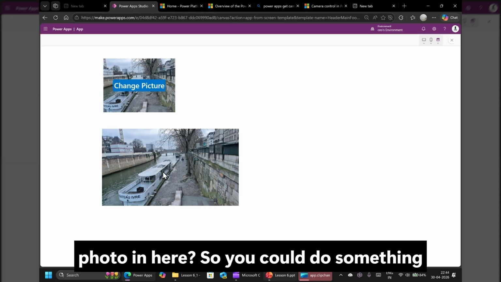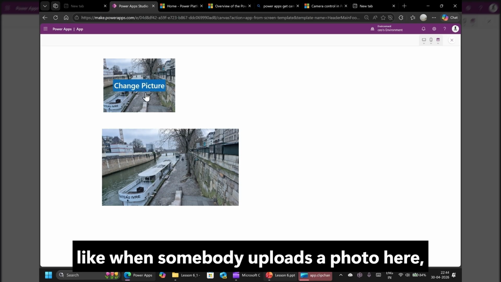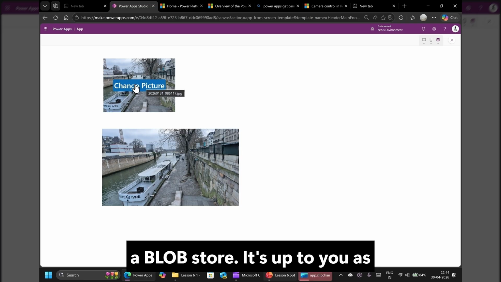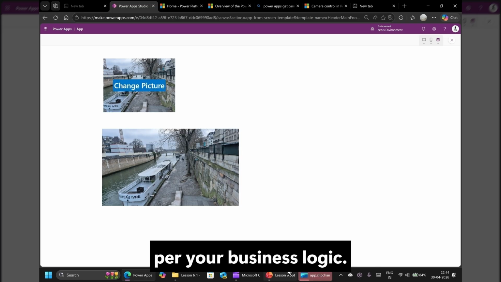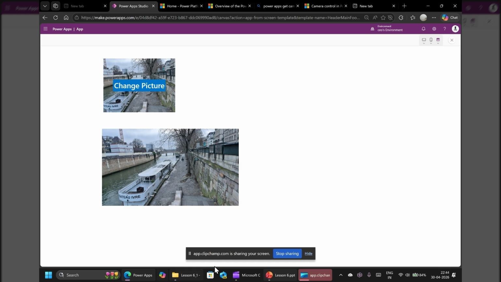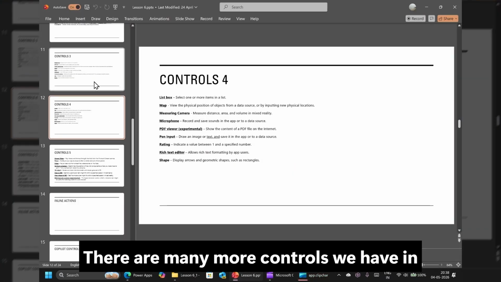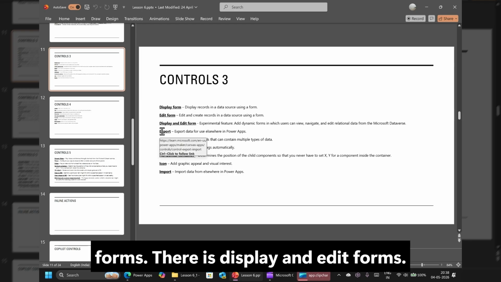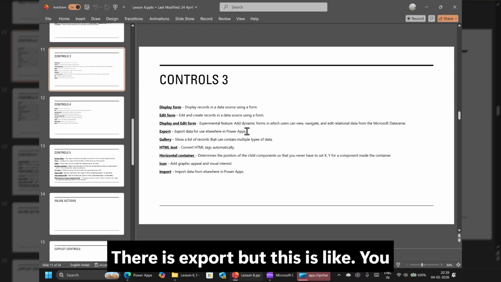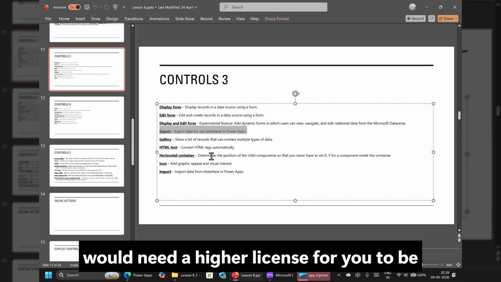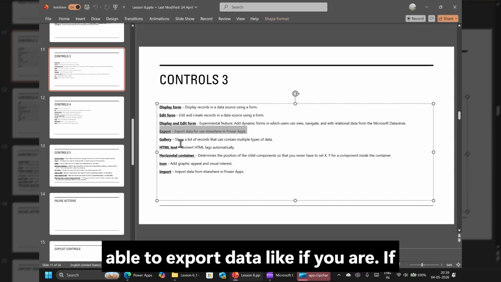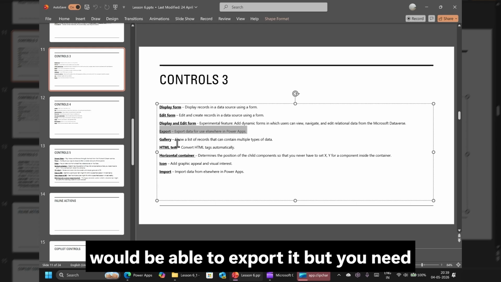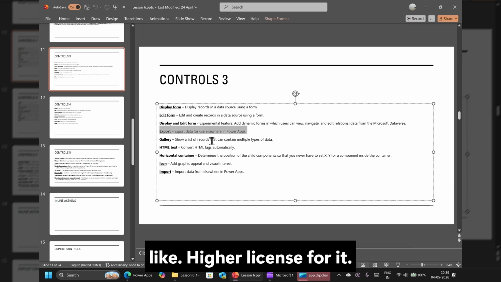So you could do something like when somebody uploads a photo here, it uploads it to a shared folder or a blob storage. It's up to you as per your business logic. There are many more controls we have in Power Apps. As I've already gone over forms, there is display and edit forms. There is export, but you would need a higher license for you to be able to export data. Like if you have data stored in a collection, you would be able to export it, but you need a higher license for it.